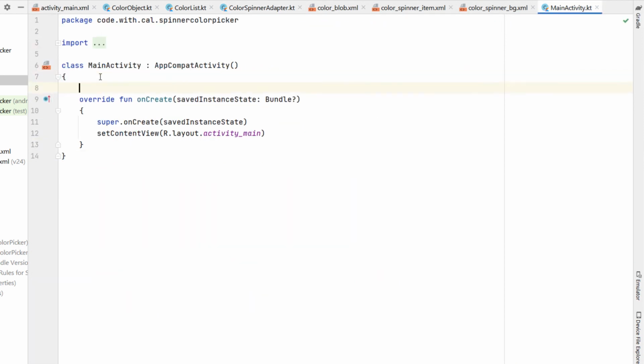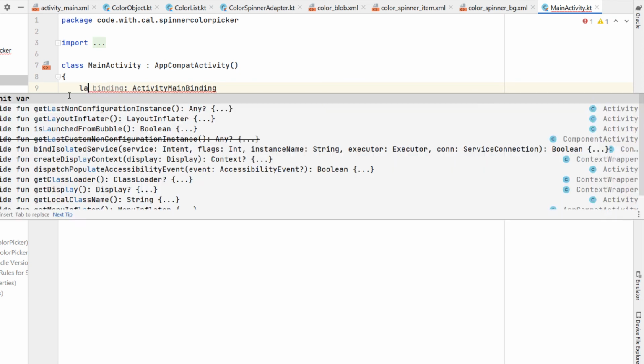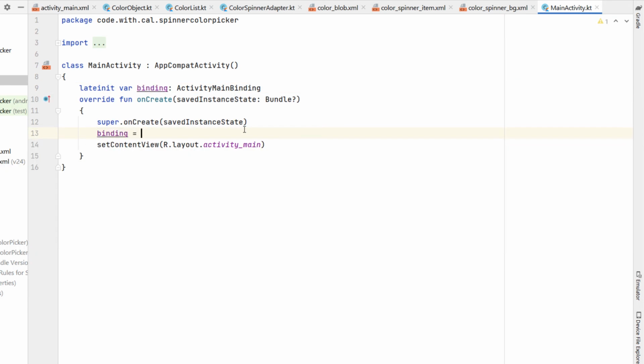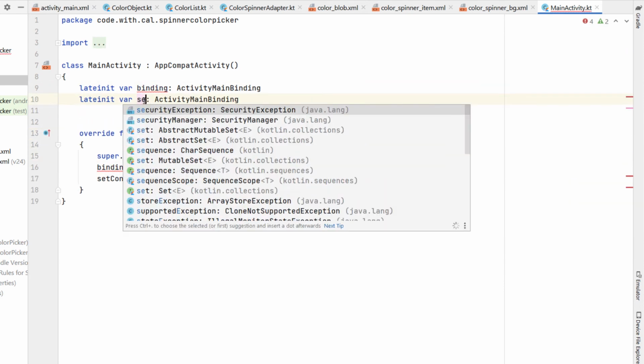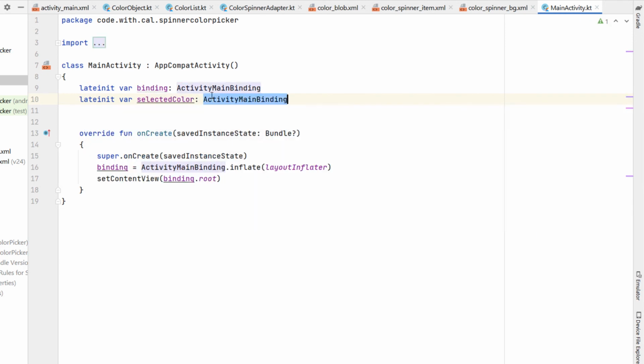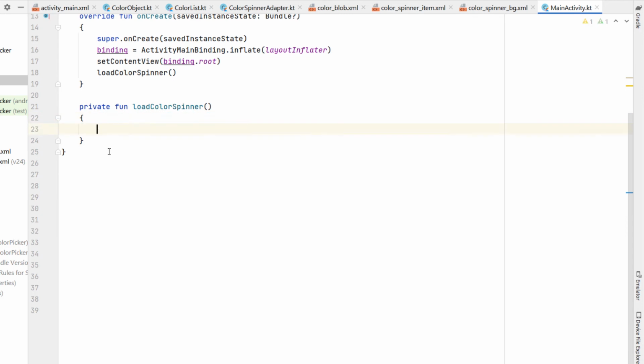We're going to declare a variable calling it binding, which is of type activity main binding. This is a late init variable, and we're just going to say binding is equal to activity main binding inflate, giving it layout inflater. I'm going to set our content view to binding.root. We're going to create another late init variable calling it selected color, which is of our color object type. And then we're going to create a function calling it load color spinner. We're going to set selected color equal to our color list default color.